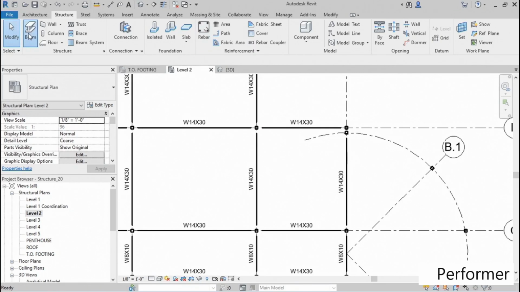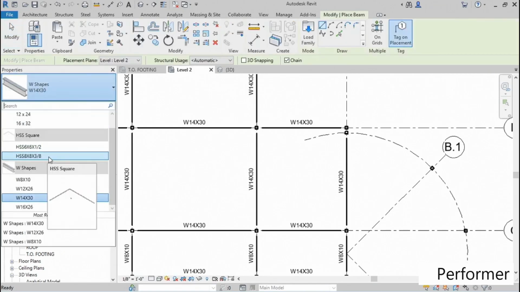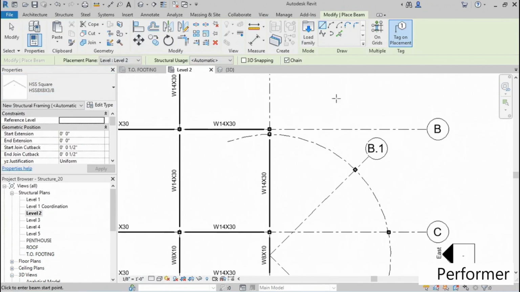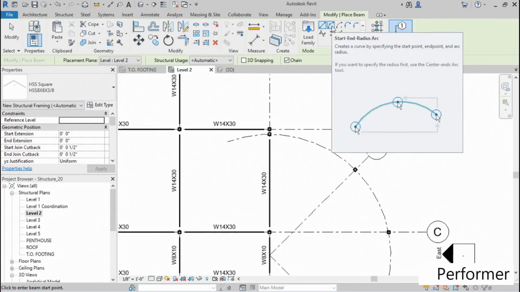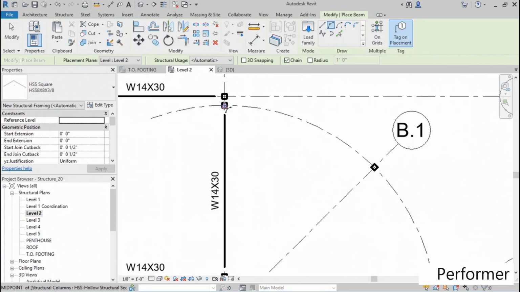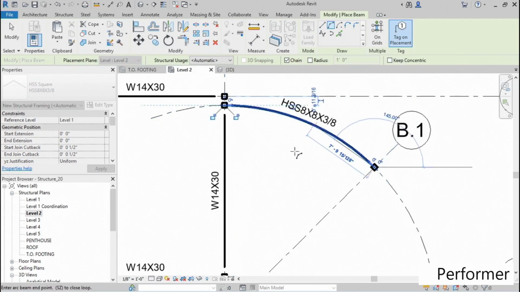Let's go to beam. Click the drop down. Let's grab a HSS 8 by 8 by 3/8. Now these are going to go on a radius. So on the draw panel, click on the Start and Radius Arc button. I'm going to go from here to here. Now I'm just going to snap this to the nearest. We got it.